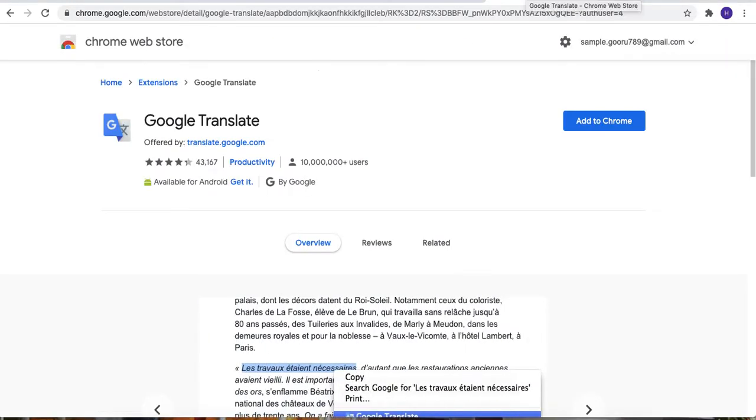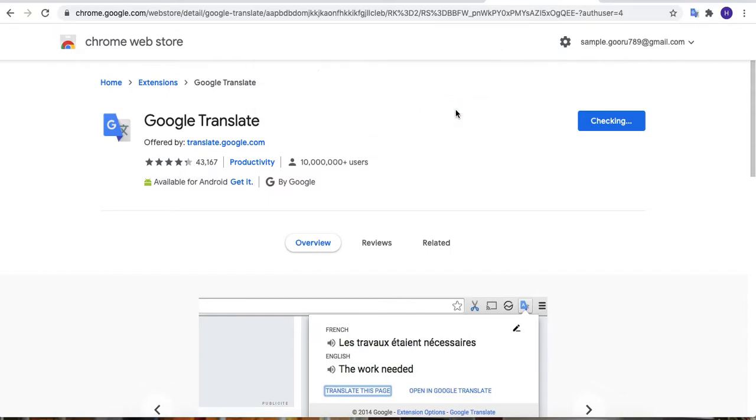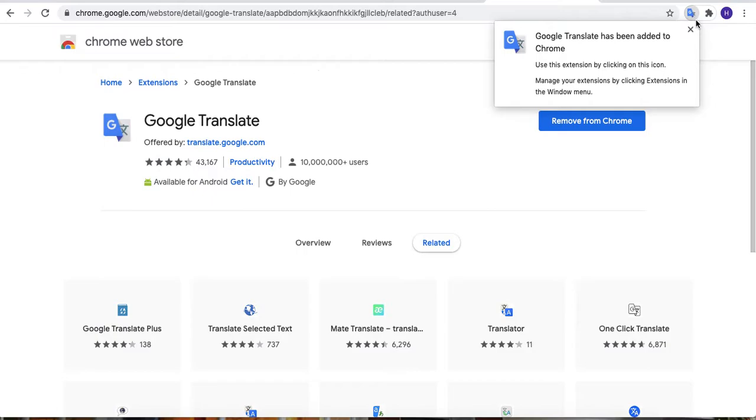like this. Then click Add to Chrome. You'll be asked to confirm, so click Add Extension. And then you'll see that the extension is added in the upper right-hand corner by the puzzle piece icon. The puzzle piece stores all of your extensions.